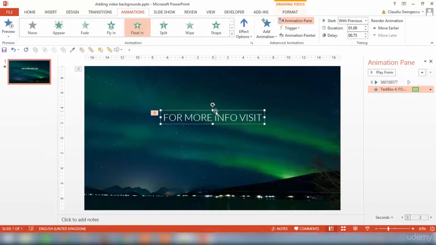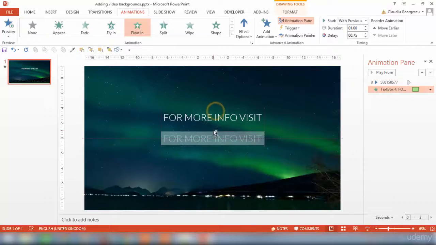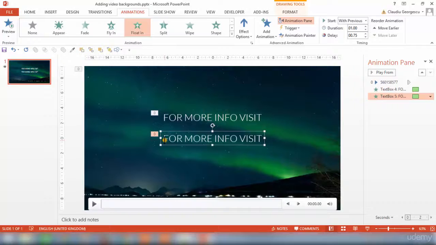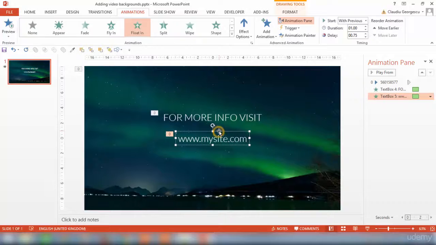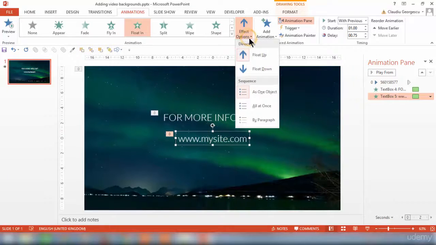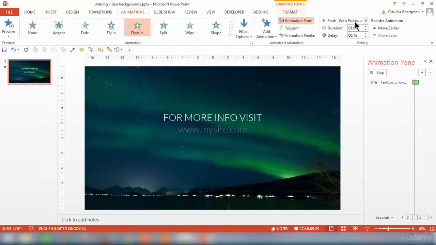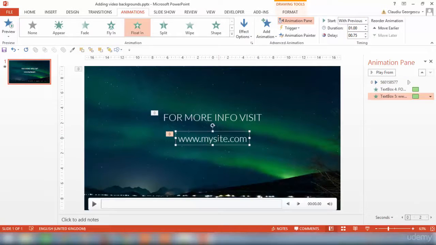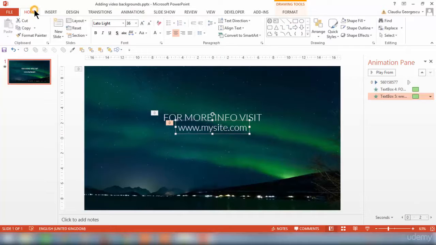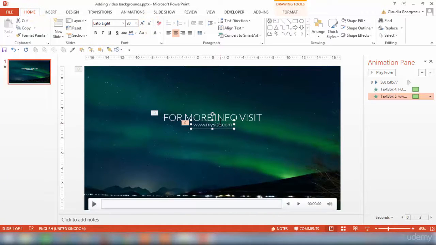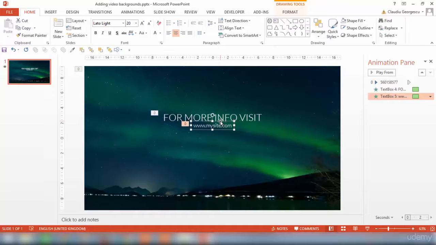Then I select the text and copy it by pressing the Ctrl key. I'll change the text to mysite.com. So it has the animation already done, and I'm gonna change just the effect to float down and leave the start and the delay the same. I then drag the text a little higher and I go to Home to decrease its size, and I arrange the text with the down arrow key.